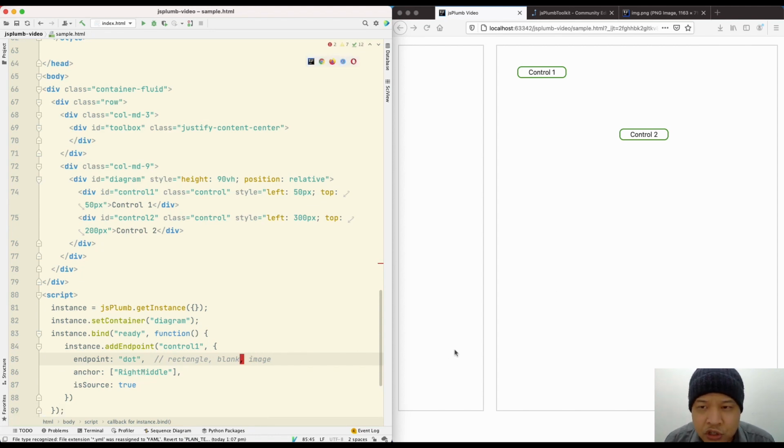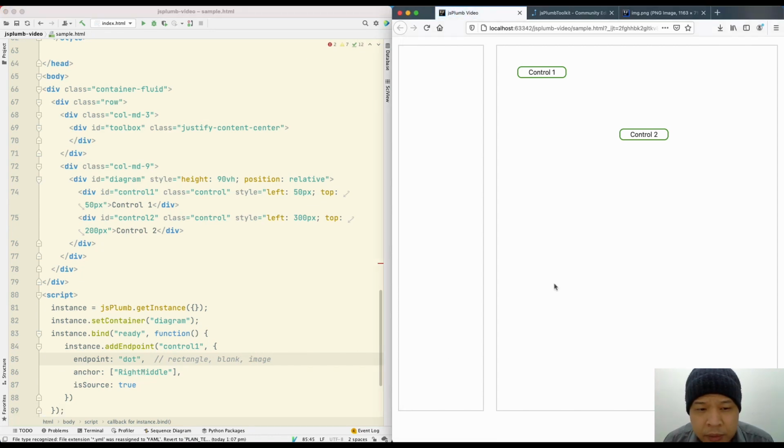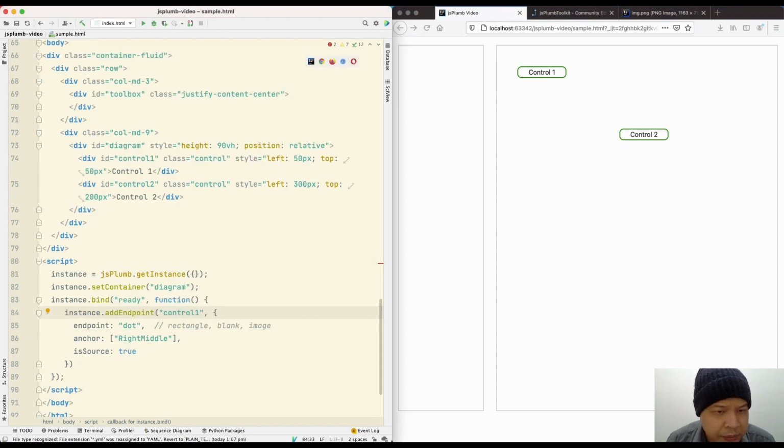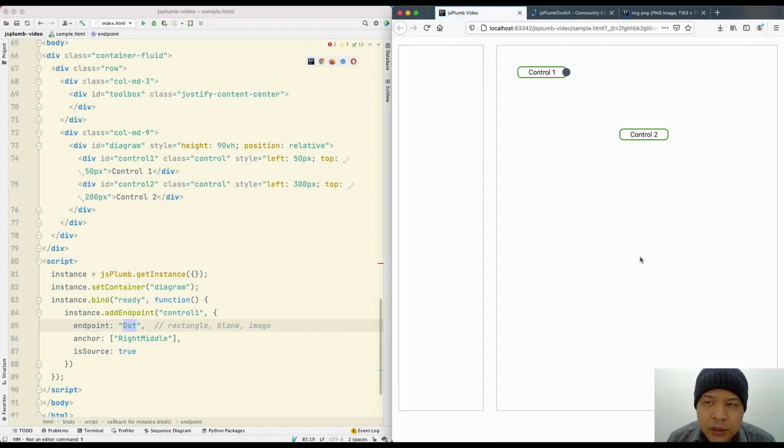Okay, let's refresh the HTML page and see what happens. Oh, sorry, I spelled this incorrectly. It should be dot. Okay, now we have the endpoint, and you see that we can actually start a connection from that endpoint. All right, but it has nothing to connect to, right? So let's add an endpoint to control 2 so that we can connect this line to it.